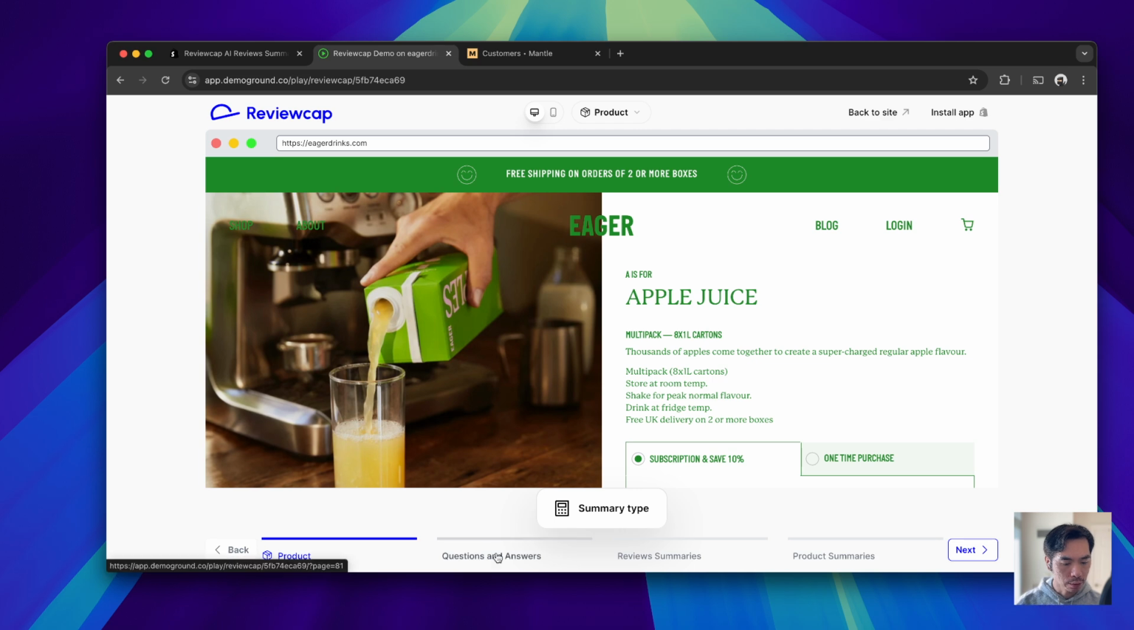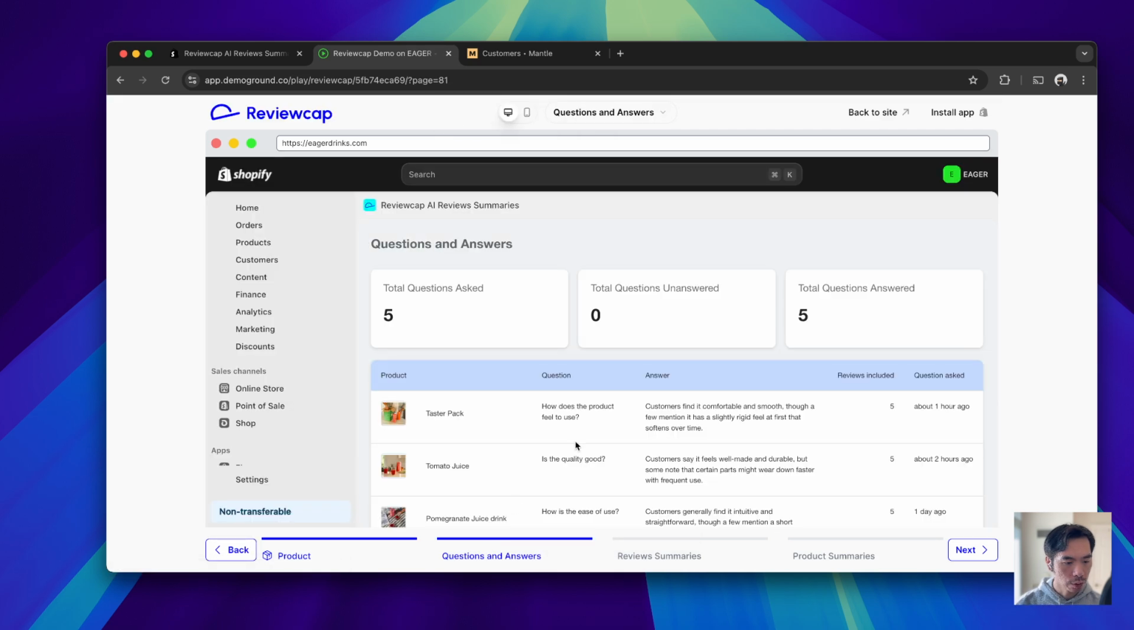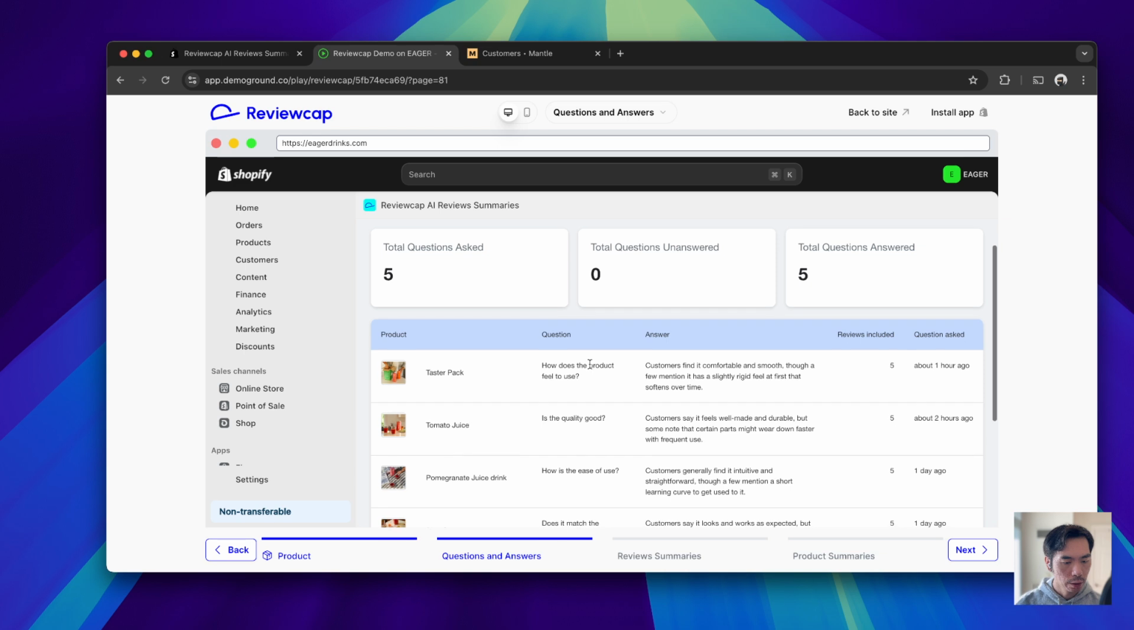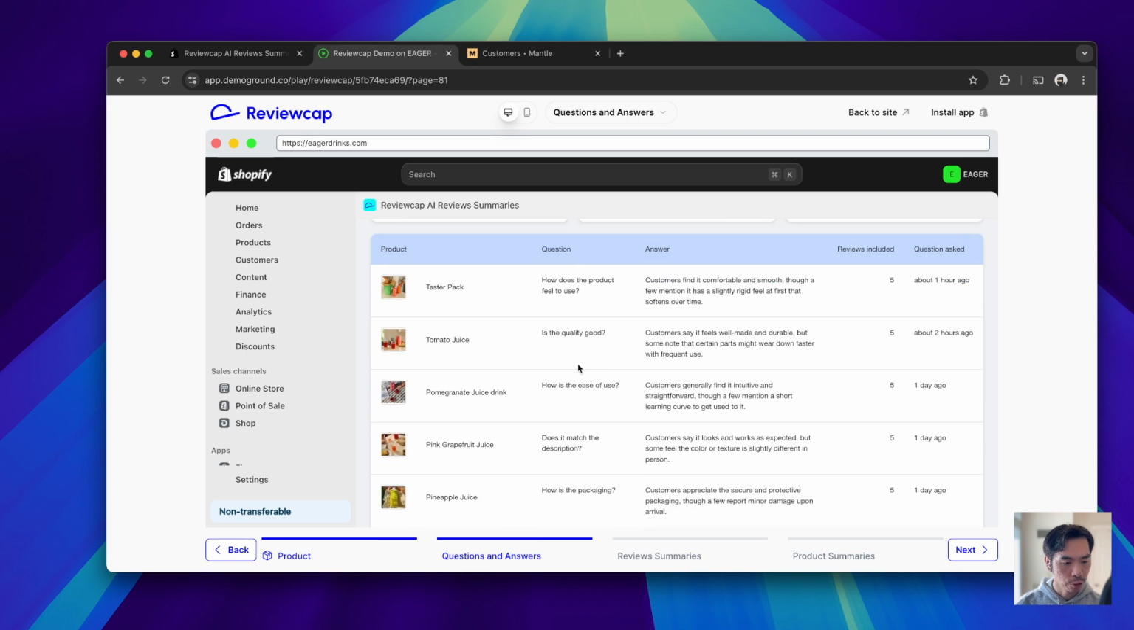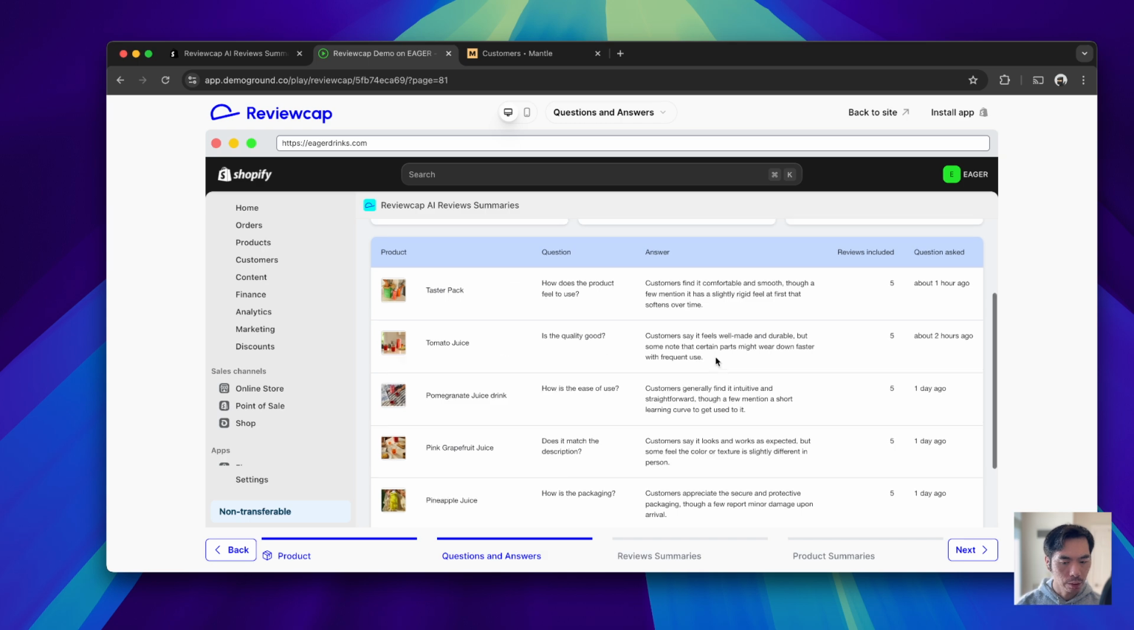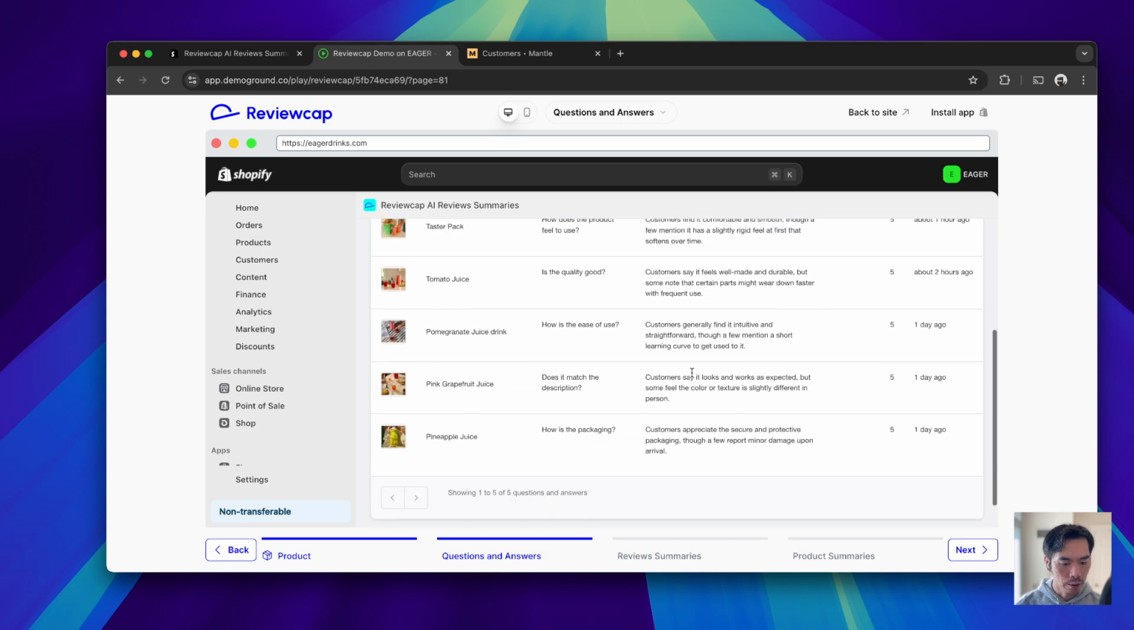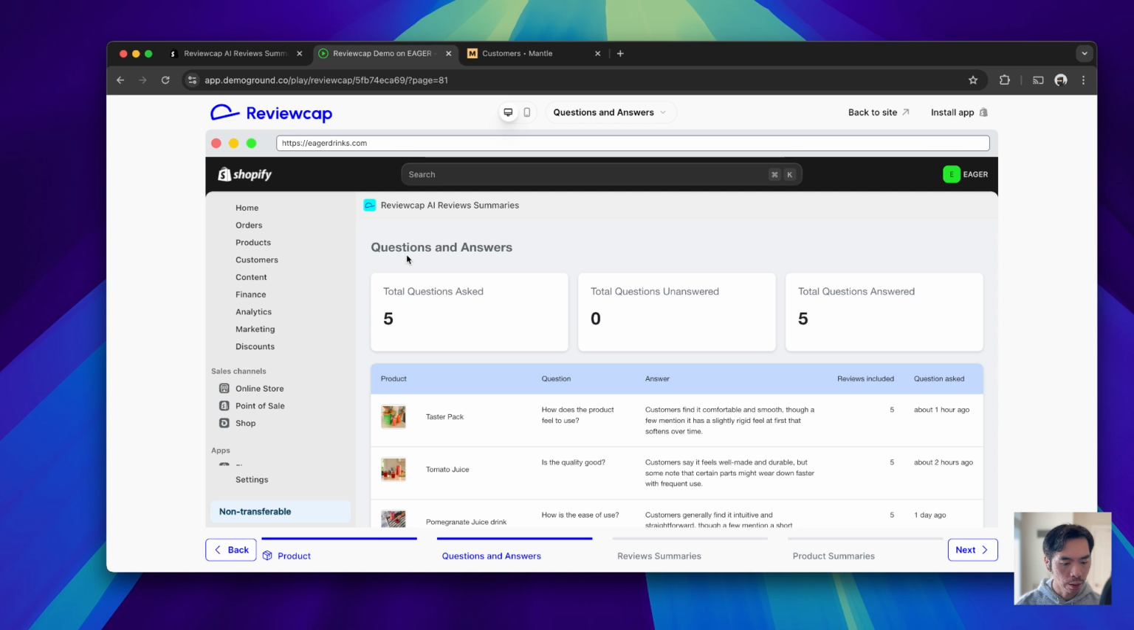But if I click on the next step here, questions and answers, we are brought into the admin dashboard. This would look familiar to the merchant because we actually pull in their actual products into here. And so this is not just for storefront apps. It also is possible to showcase your admin to the merchants.